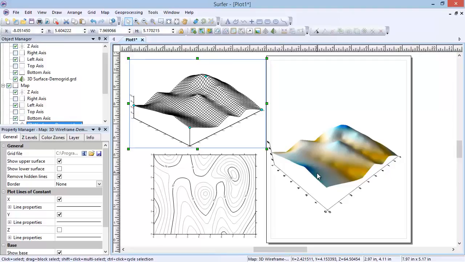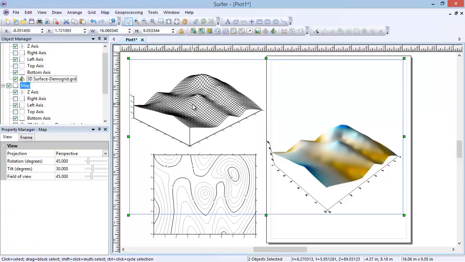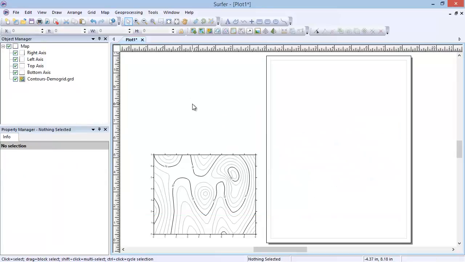I'll go ahead and select both the wireframe and surface maps and press the Delete key on the keyboard to delete them. The last map type is called a viewshed. Viewsheds show areas that are visible or invisible from a stationary transmitter location. Viewsheds can only be added to an existing 2D grid-based map and cannot be created by themselves.